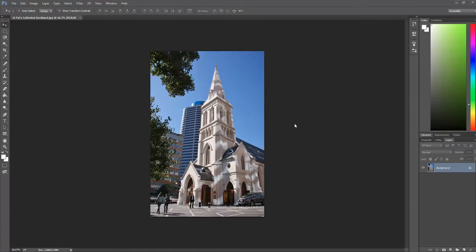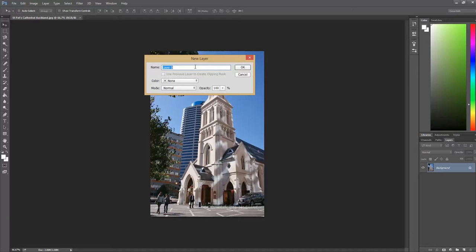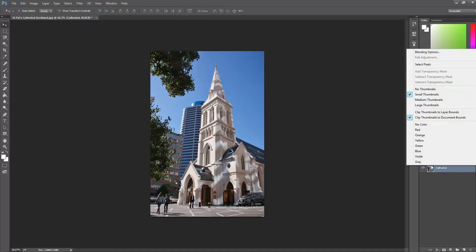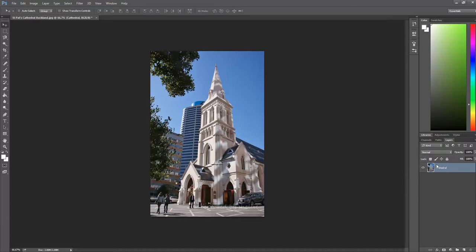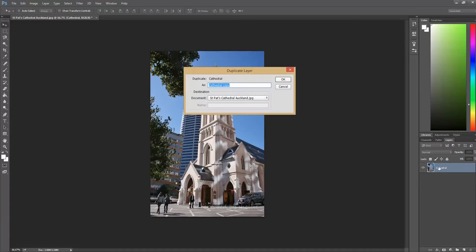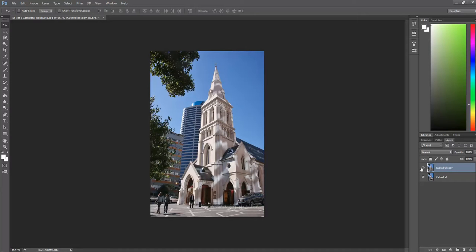Okay, let's begin. What I'm going to do for a start is I still want to unlock this background, so double clicking on background. Okay, bring up the new layer thing, so let's call this cathedral. I'm going to duplicate this layer, right click on that, and cathedral copy's fine. Let's hide that one and bring the actual one we're working on to the front. So here's our backup if things go haywire.